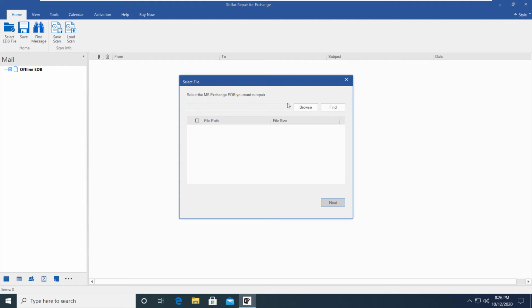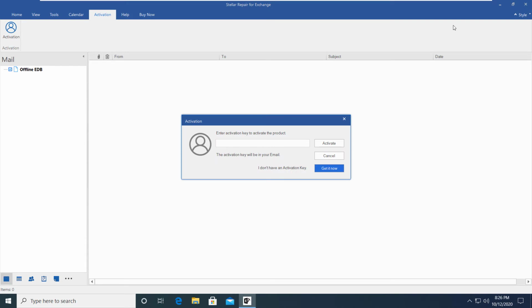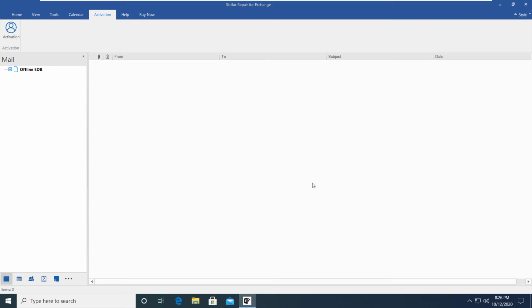And the first option I have is to select the EDB file, that is the Exchange database I want to recover. I will just show you how to activate this. If you have a license, you can simply go to the activation bar and enter your license key, and that gives you a status activation completed.